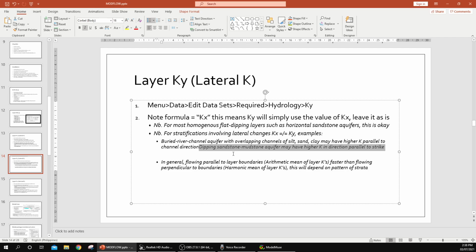All right. Now, the other example is in a dipping sandstone mudstone aquifer, you will get a higher hydraulic conductivity in the direction parallel to the strike. Okay, so in general, you can imagine it as this: if the flow is flowing parallel to the layer boundaries, each flow front in each layer is just moving at its own pace, right? So you can basically just average the hydraulic conductivities of each layer and you will get your flow rate.